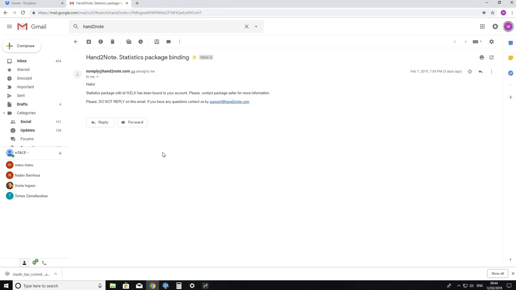The first one is the email from Hand to Note. Once the HUD is activated, you'll receive an email like the one that you see on the screen right now. If you haven't received the email yet, it means the HUD's not activated and the HUD is not going to work. In most cases, you just need to wait for the email, but if you think it's been an unrealistic period of time and you still haven't received the email, something may have gone wrong. So feel free to send a support message via the PokerDeathStar.xyz website.